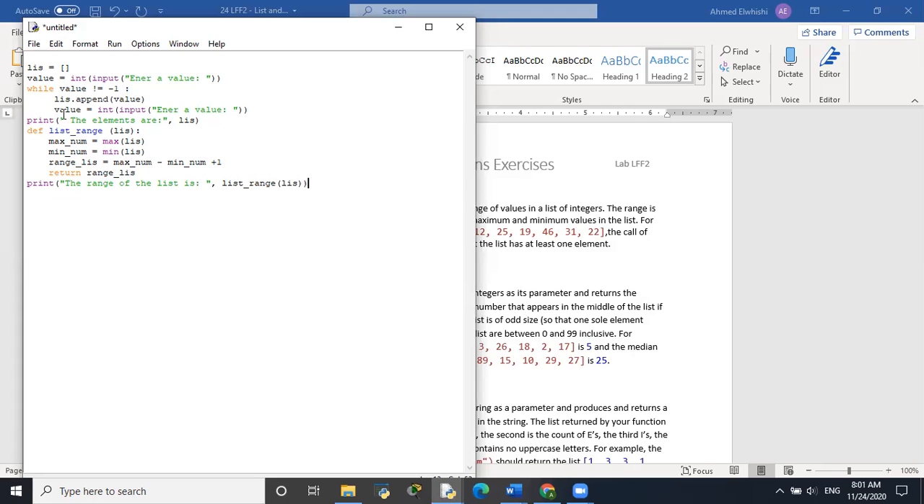This is my code, it should be like this, guys. Hopefully everything is okay. Max num minus min num plus 1, this is the range. Okay.